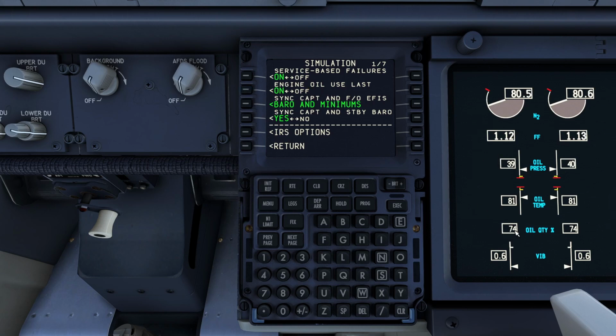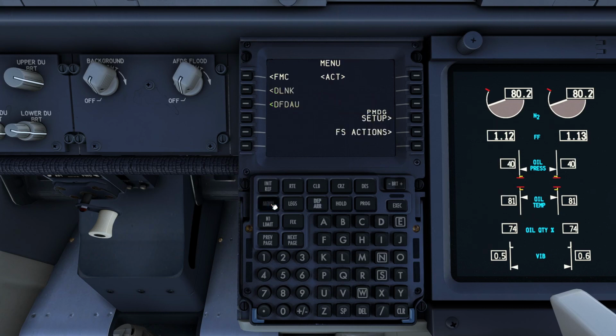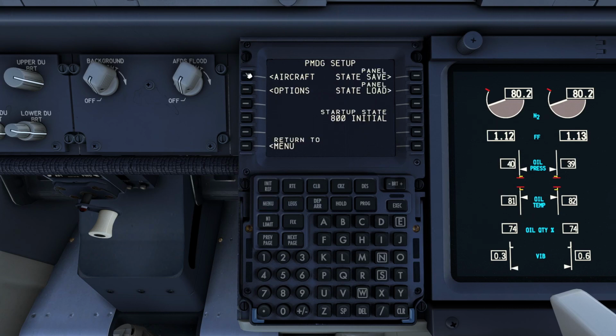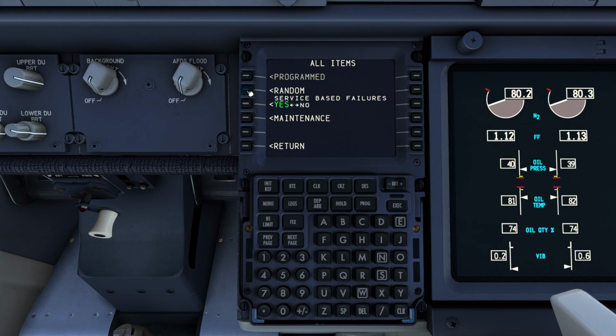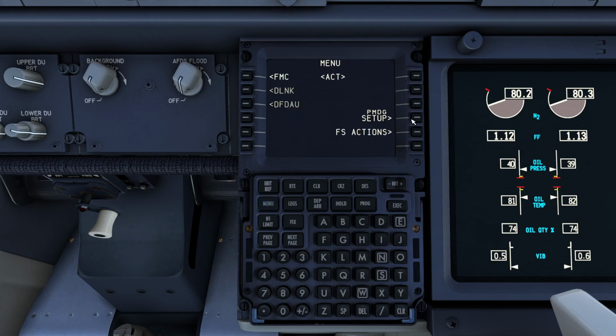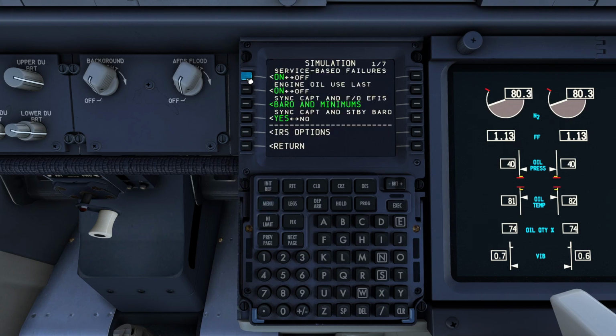Then it's something that you have to have a look at before your flight. And if you do need anything related to maintenance, once again, you go to menu, PMDG setup, aircraft, failures, and here in all systems, you will have the option to see the maintenance and what you have to do about it. So I do recommend you keep this simulation option, engine oil use last, to on, so that you will have to take care of your engine oil quantity before departure.